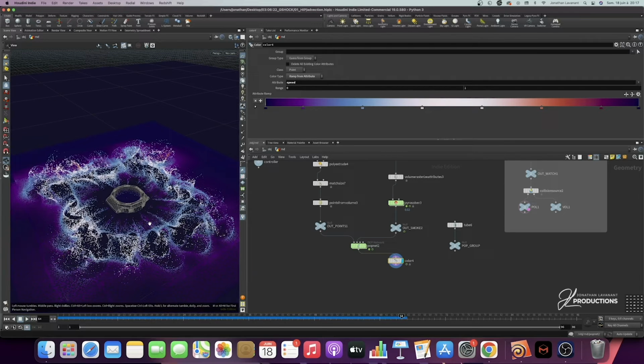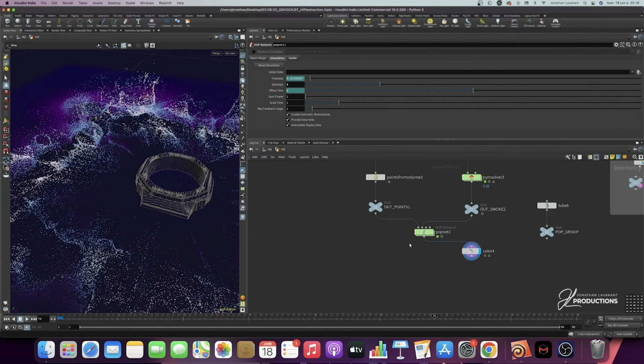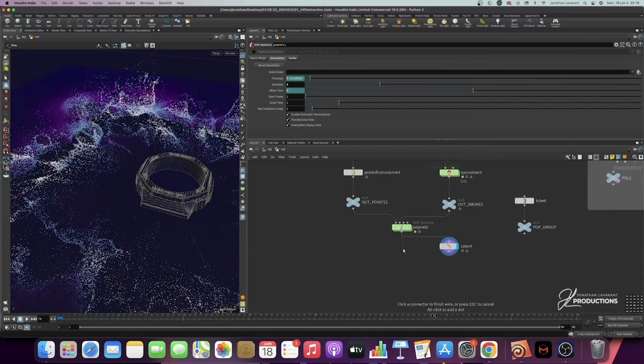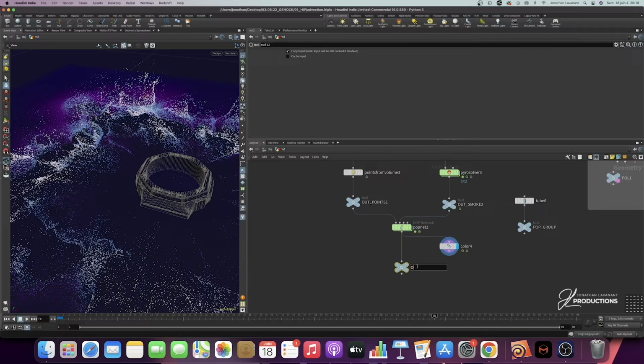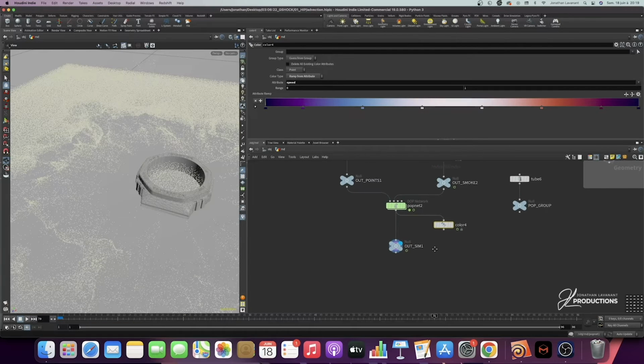You don't have to add it. It's up to you. So I put it in for my final simulation. But then you do exactly as you want. So here, once we've done that, we're done with the particle simulation. So now I'll be able to add a new null here. So I'll rename it outSim for the end of the simulation.